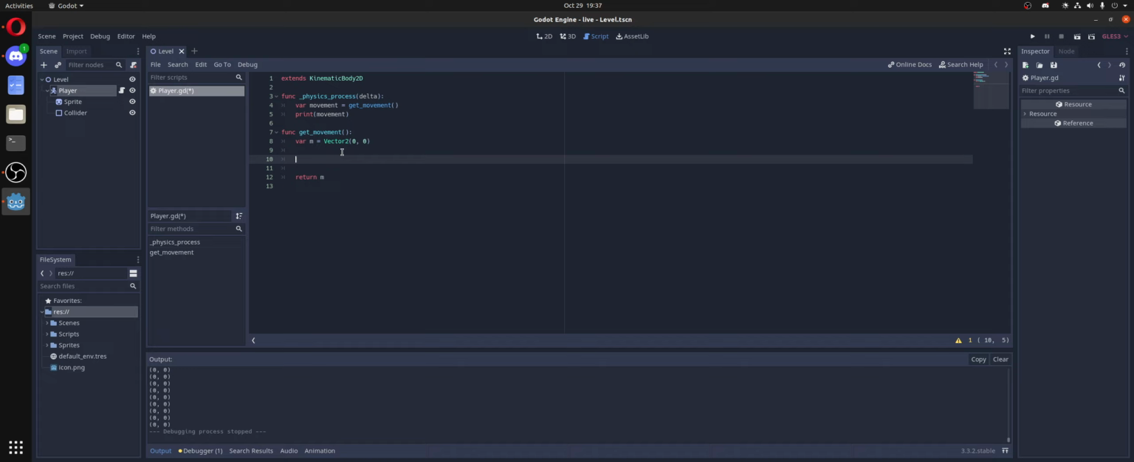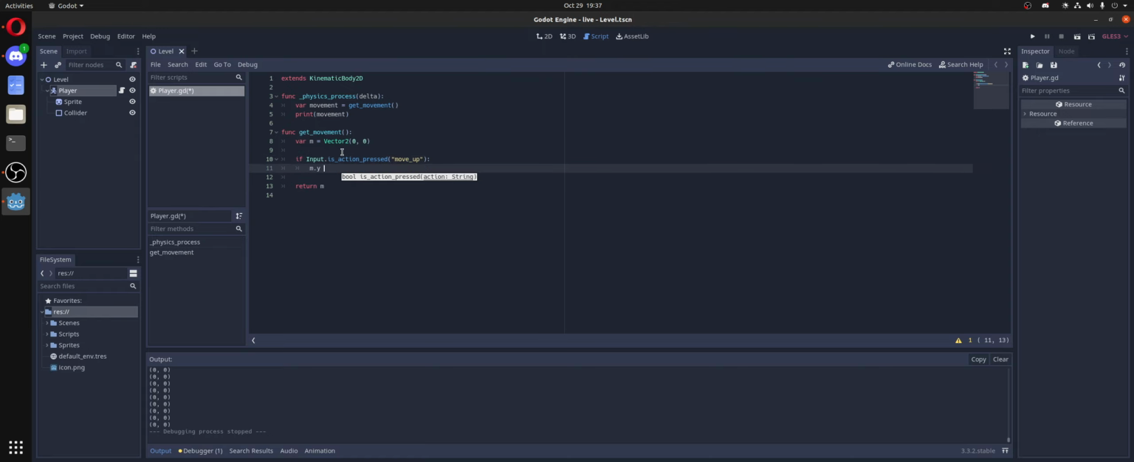So we're going to say if input.is_action_pressed, and we'll say move_up, m.y -= 1. All right, what does this do? This is weird. Well, okay, remember earlier when I talked about Booleans being used for if statements and stuff? That's what this is. This is an if statement.